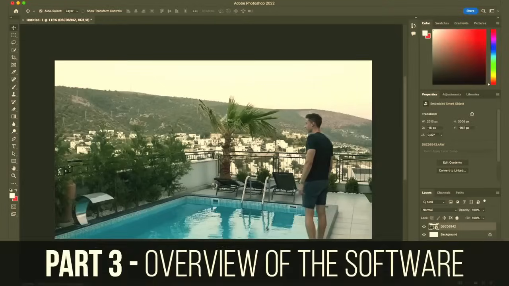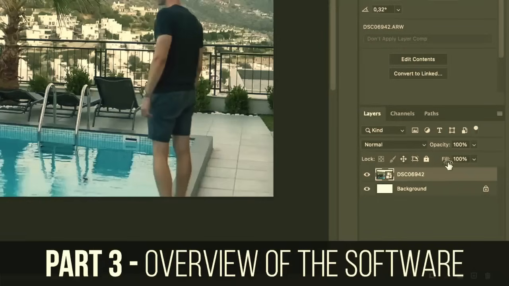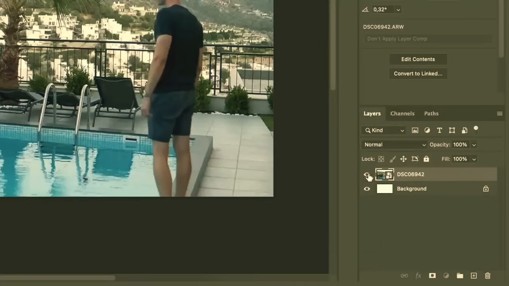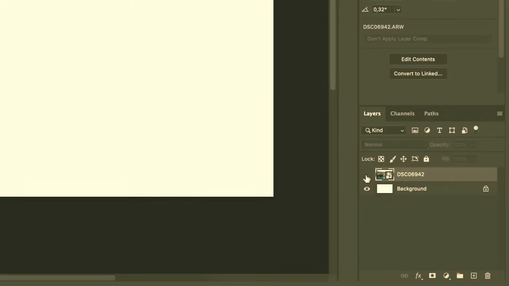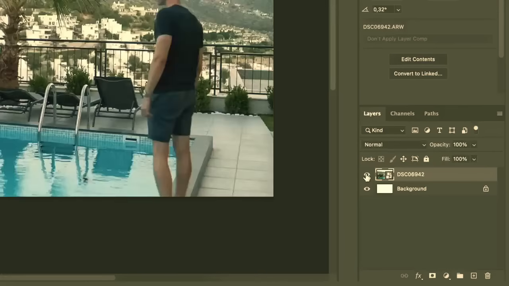Okay, so the first thing I want to cover is this layers tab right here. So this is something you are going to be using all the time. Here you will have all the different layers of the document that you are creating, and you can actually toggle each layer on and off using this little eye icon. So if it's toggled off, it's obviously not visible on your image, and if it's toggled on, then it is.